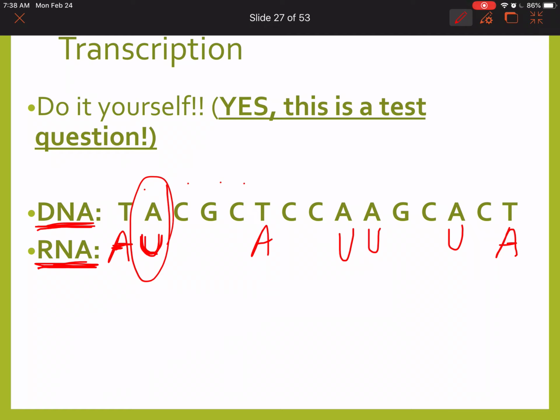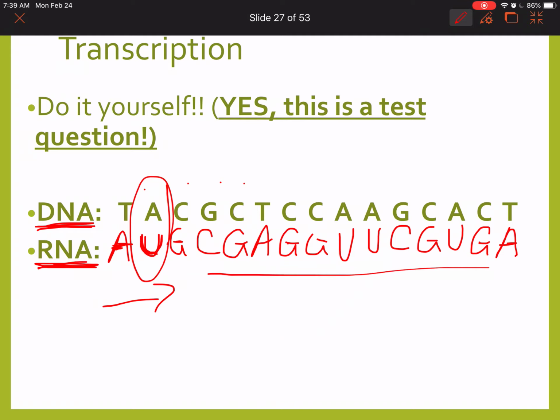Okay, C pairs with G. The two round ones go together, so C, G, C, G, C. Oof, lots of C's. G, oh, one more. And then finally, G pairs with C. We get the same exact answer as if we'd gone in order, but order is boring. And some of you might find that easier. So do whatever works best for you, just as long as you can give me an RNA sequence.